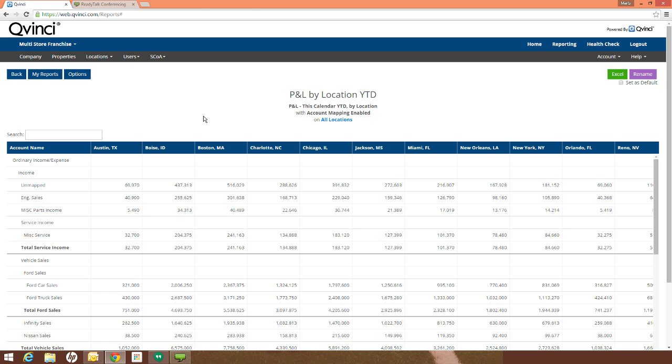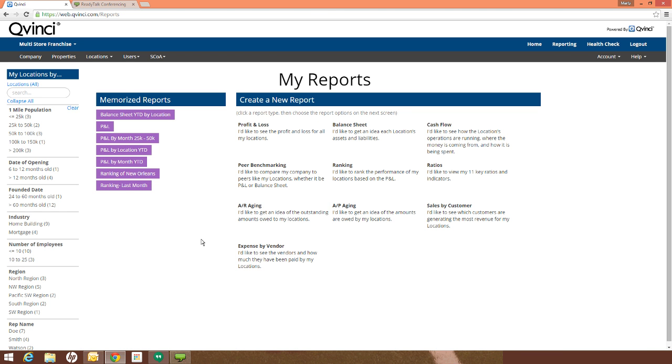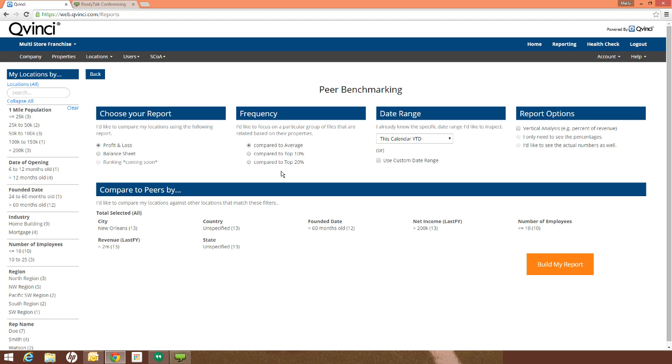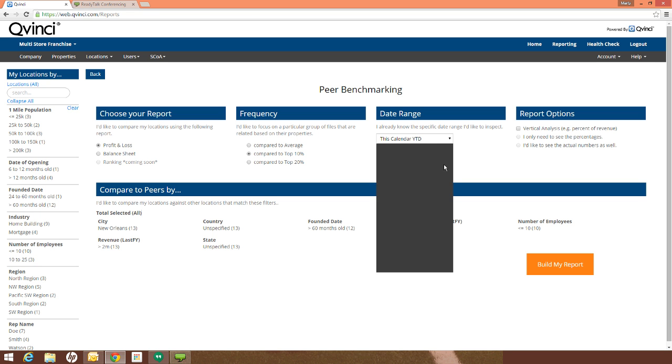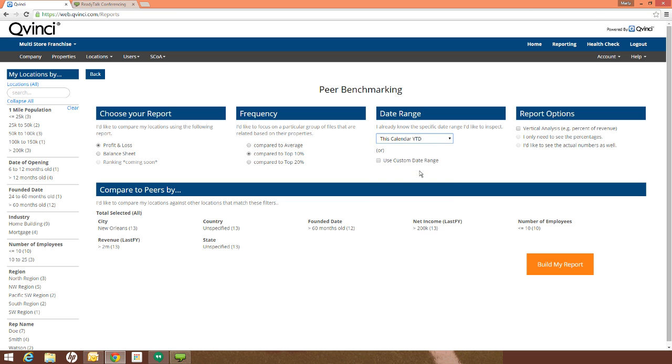Back to reporting, again, peer benchmarking. How are your organizations performing against each other? So, do I want to look at a P&L? Do I want to compare each location across the overall average of my locations, or just to the top 10% within our ecosystem? Time frames that are available. You guys want to look at the last calendar year or last fiscal year. How do we perform? I want to turn on vertical analysis to see percent of revenue as well.